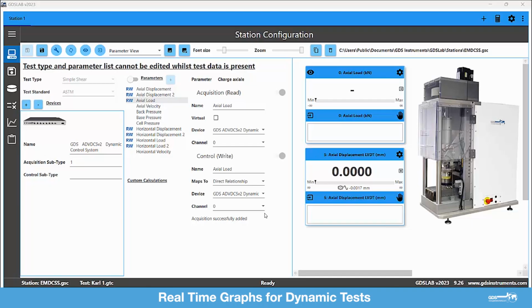I want to show you now a very powerful feature that really sets the new version of GDSLAB apart from the old version, whereby we can run dynamic tests and the real-time graphs keep up. Whether you remember the old version, where it might take some time, there was some lag for data to enter into the computer and be displayed on the screen.